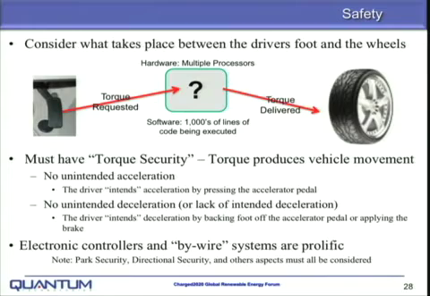Well, you've got to make sure that that torque is secure. And I could call it torque security. Torque produces vehicle movement. You don't want any unintended acceleration. If you don't put your foot on the throttle, you don't want the car jumping, or if you just put it on a little bit, you don't want the car taking off on you. When you take your foot off the throttle or put it on the brakes, we all expect a certain amount of behavior from our car.